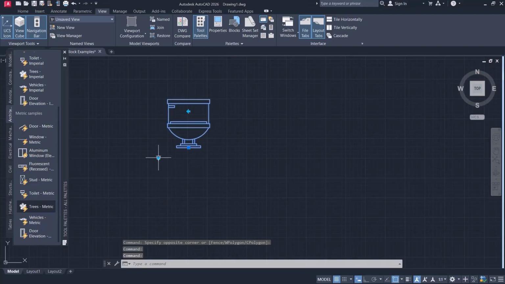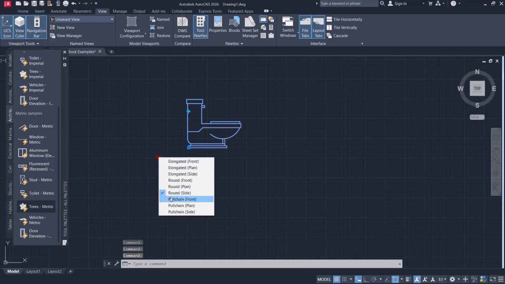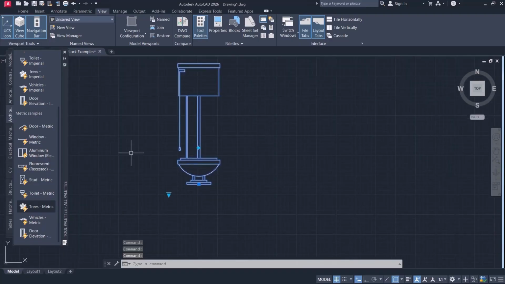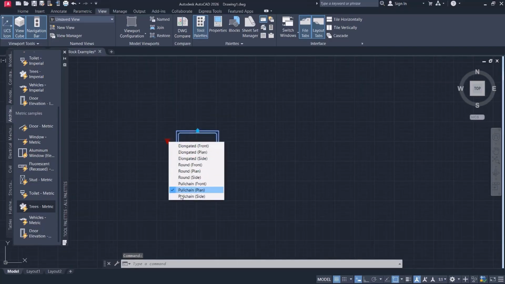Again, there are different models. Here's another model of a Western-style toilet, a different version. From the front, with the flush tank and siphon visible, so you have the front view, the plan view, and the side view.